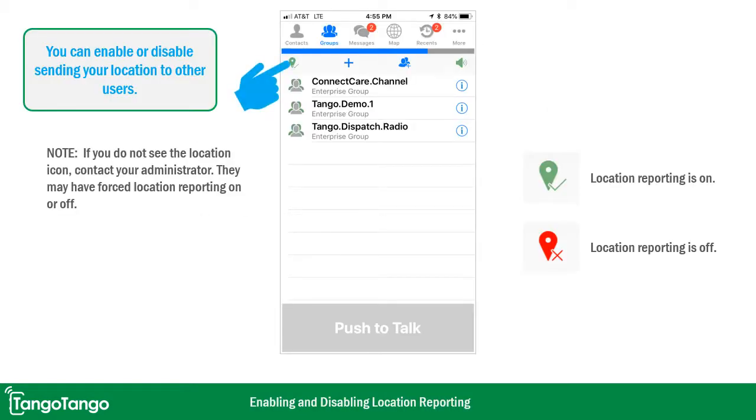You can enable or disable sending your location to other users. To do so, there's an icon in the upper left hand of the screen that is green with a check mark if location reporting is on, or red with an X if location reporting is off. Now, if you don't see this icon, you need to contact your administrator because it's possible to force location reporting on or off at the discretion of the administrator.